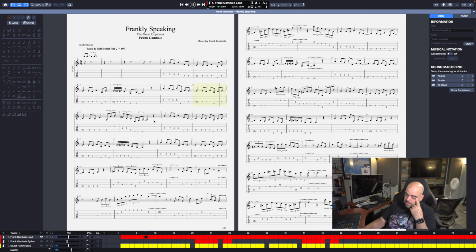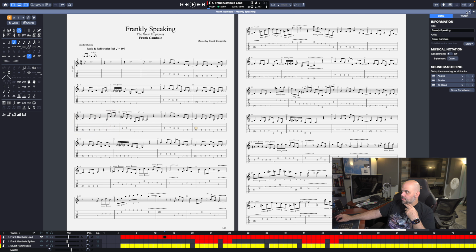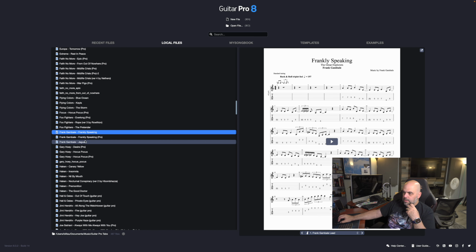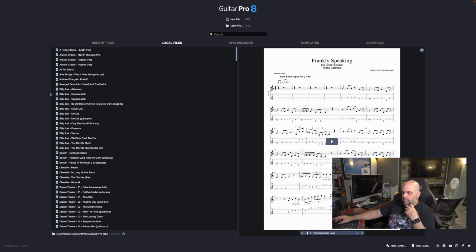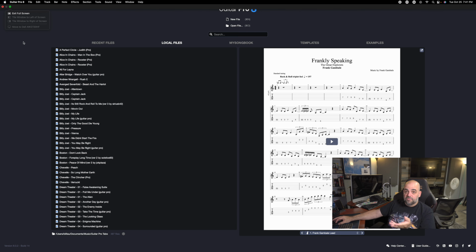Some inaccuracies, you could hear that the bass was a little off. But again, these are things that are easy to fix. You can just kind of do it on your own. But yeah, so that's Guitar Pro 8. Highly recommended if you haven't used it for guitar, bass, drums, anything for transcribing music.